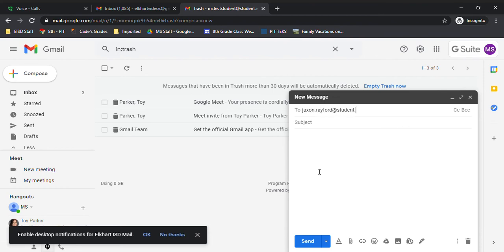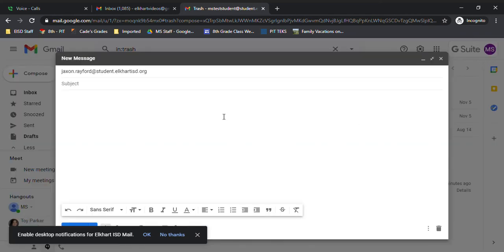And I'll put his email address in. Notice I put the whole thing. And then the instructions tell me that I'll also have to CC it. Now I'm going to expand this up so that it's big so you can see it. To CC, I'm going to click in my to box here.